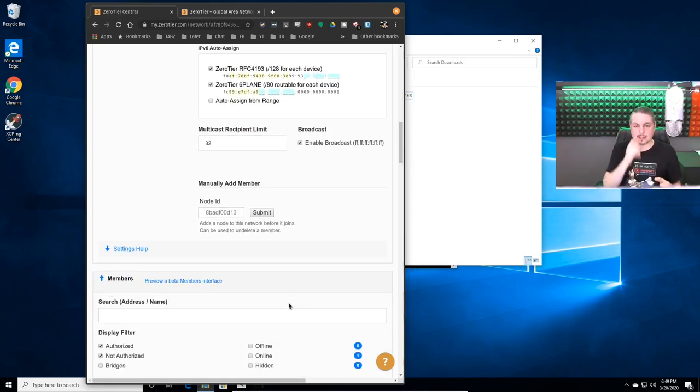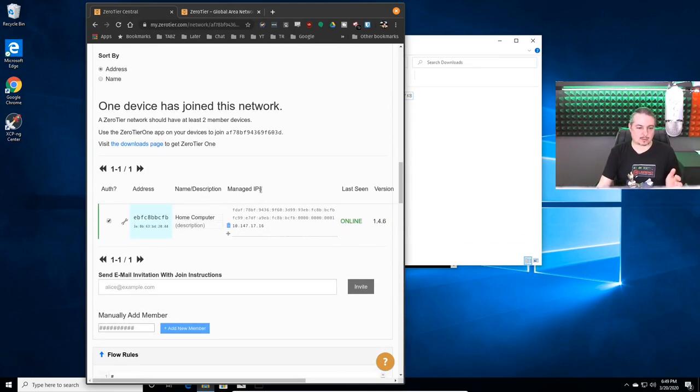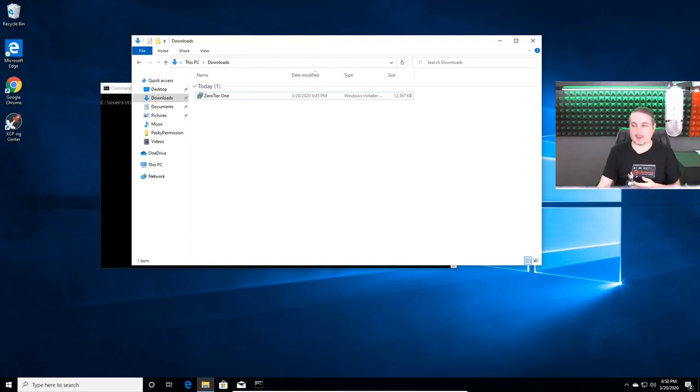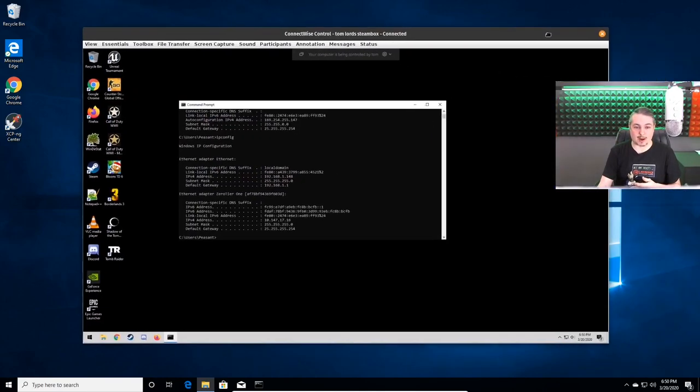The idea, though, is we're going to take my home computer, which is already on here, and it's this one right here. This is the home computer. I've authorized it to be on there, and it has this IP address, and it's showing online. So let me move this out of the way and drag my home computer on there.